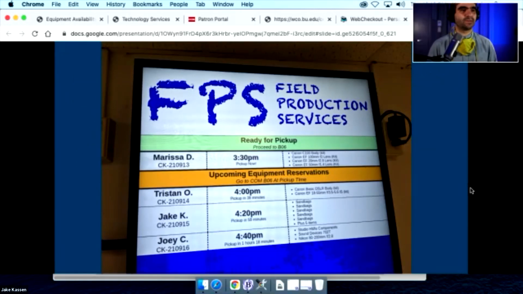So outside of our equipment area, students can see this, and we're trying to basically make sure that we don't get a lot of clustering in the pickup area. So it will just tell people, hey, your reservation's not for another hour, go get some coffee, come back. Or, Marissa, it's time for your pickup, go right in, get your gear, and move on. So I'm pretty happy with the way this worked.